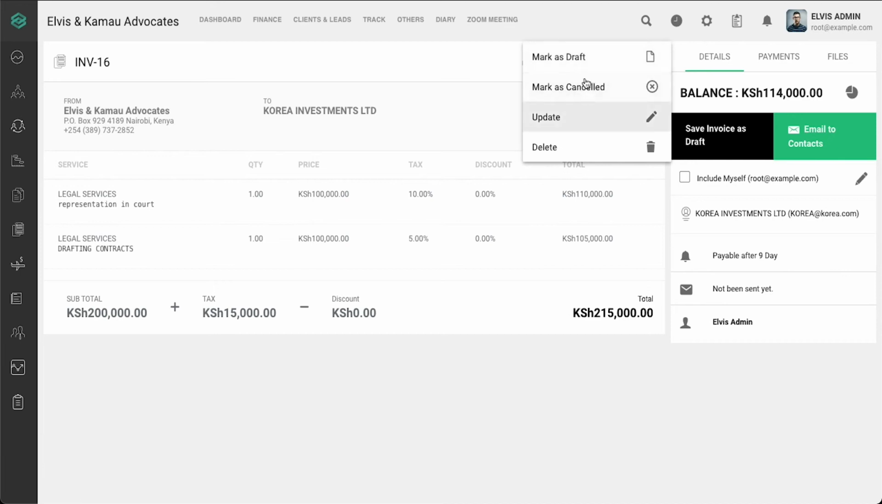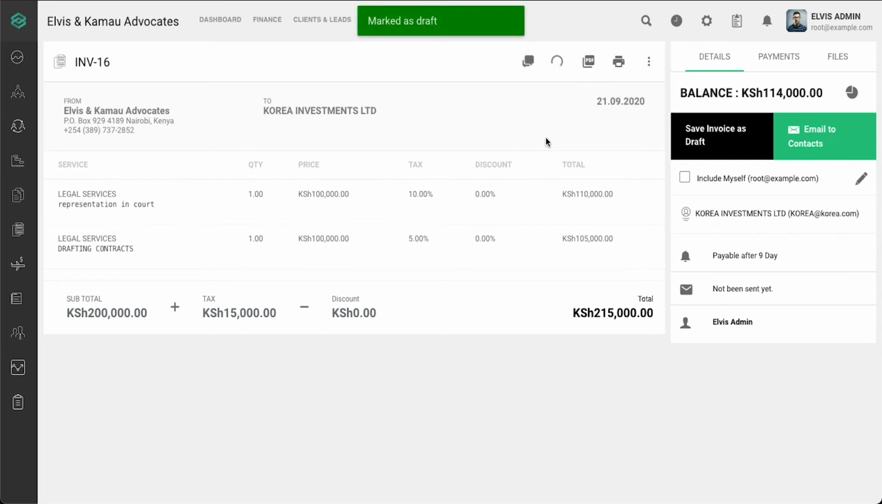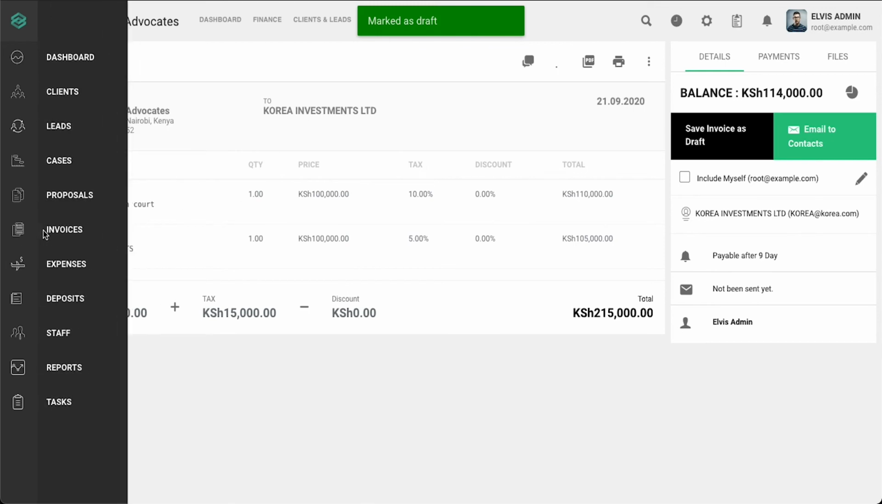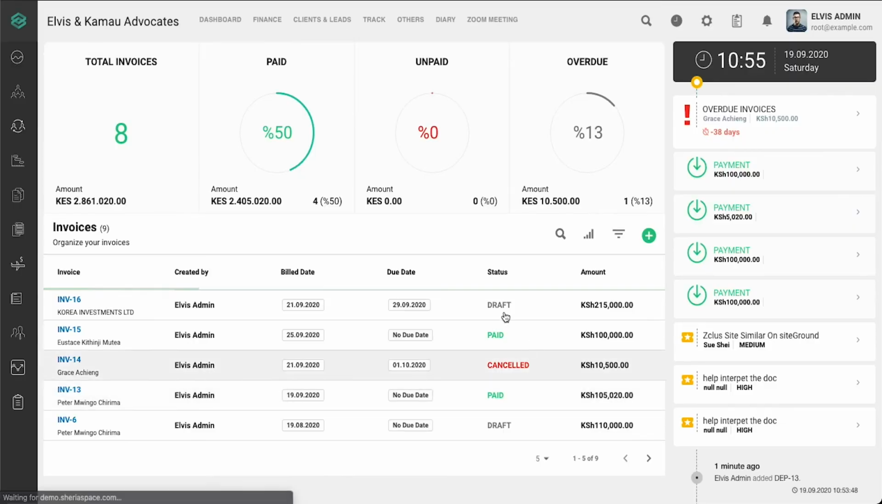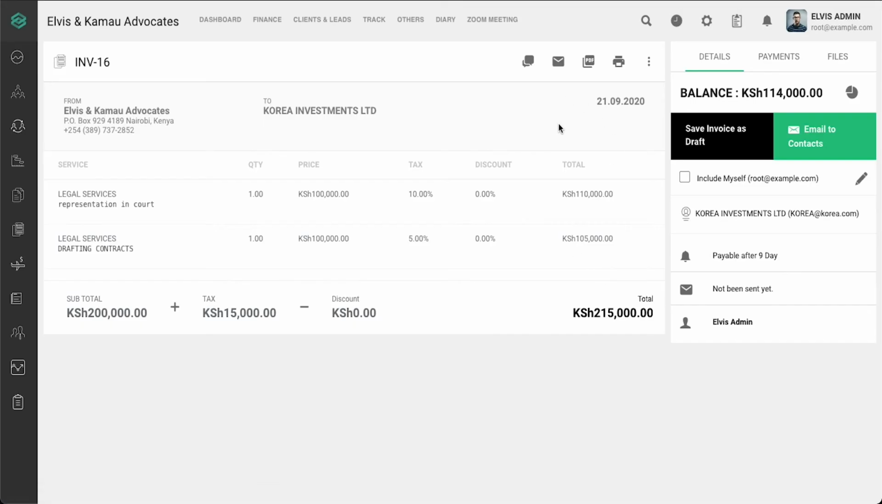From this part, there's an option for marking as draft. When you click this, it is marked as draft, and you can see over here that this invoice is marked as draft. A draft invoice basically means that you're still working on it, you're still creating that invoice, and you still haven't sent it. And you can just update that.